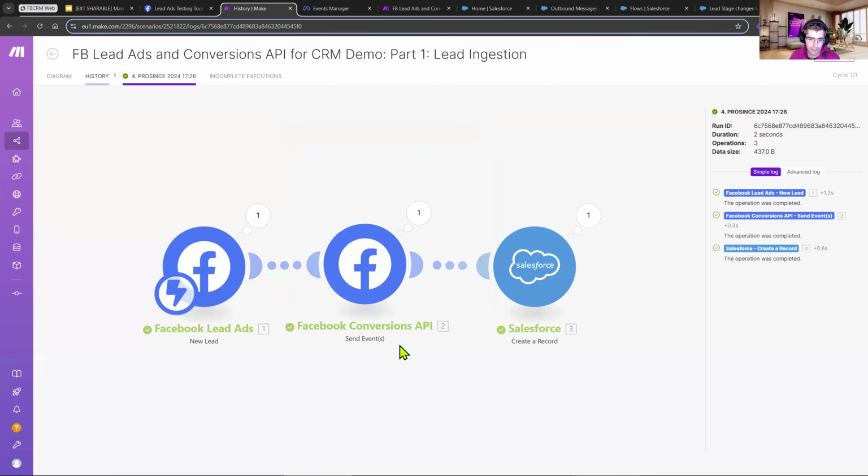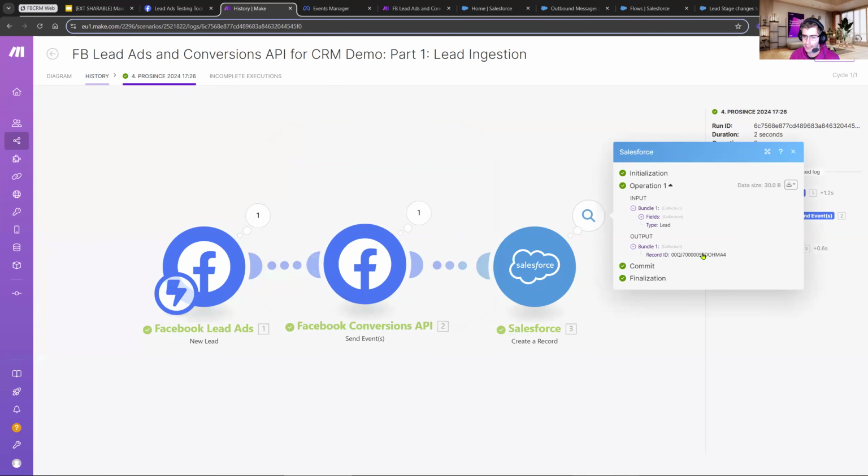Then in the second step, we quickly notify Meta saying, hey, there's a lead submitted, and we send it as an event to Facebook Conversions API, because it's always good to notify Facebook that you have actually captured the lead, right? It is also important for Facebook to know that this step actually has happened. And then in the last step, we have created the lead in Salesforce, right? So we got the record ID and it's all good.